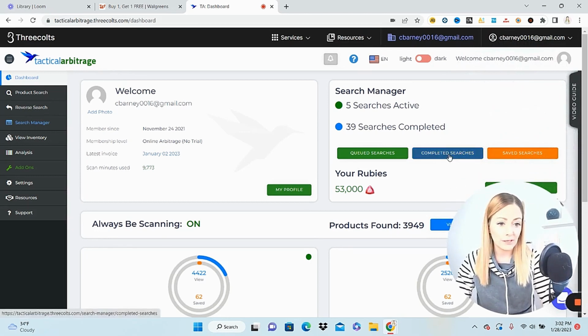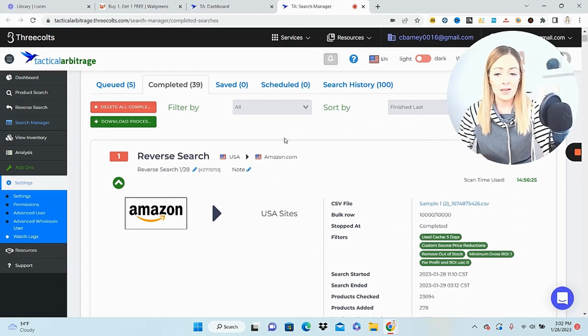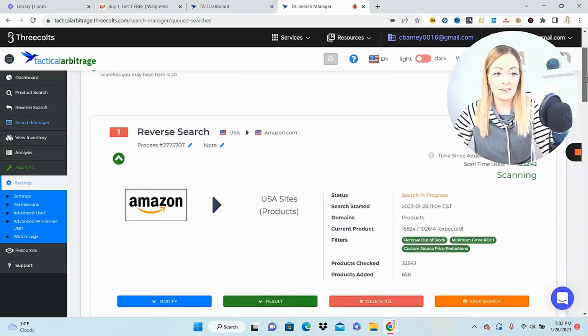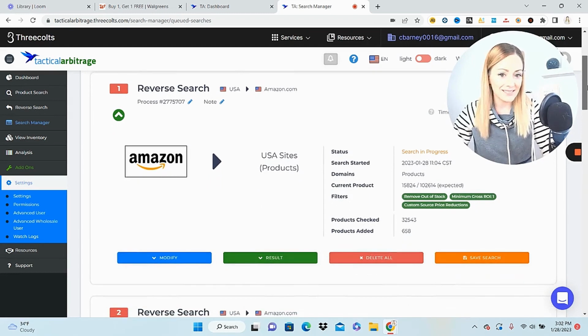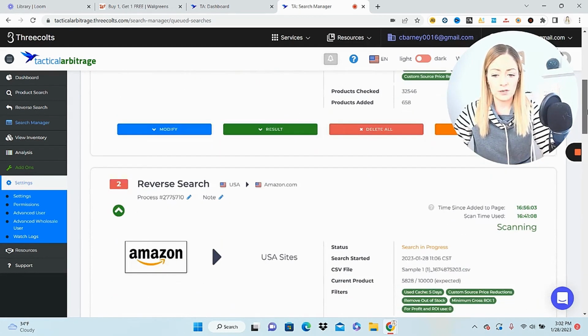I can come right here to completed. I can see my searches that are done, and I can also see my searches that are in the queue right here. So this means they are active and they are running, but they're not done yet. So we can see a reverse search here.